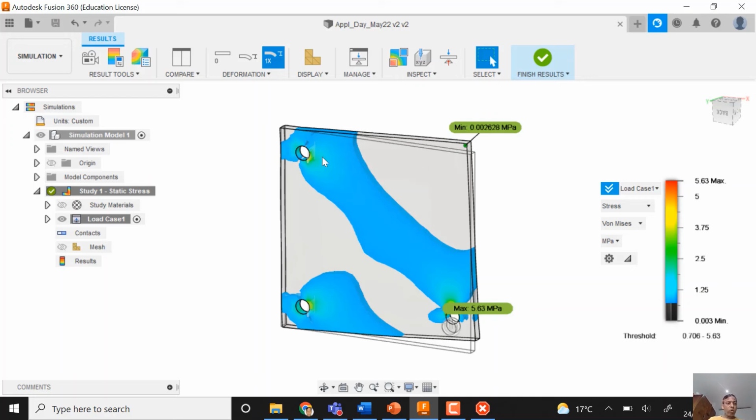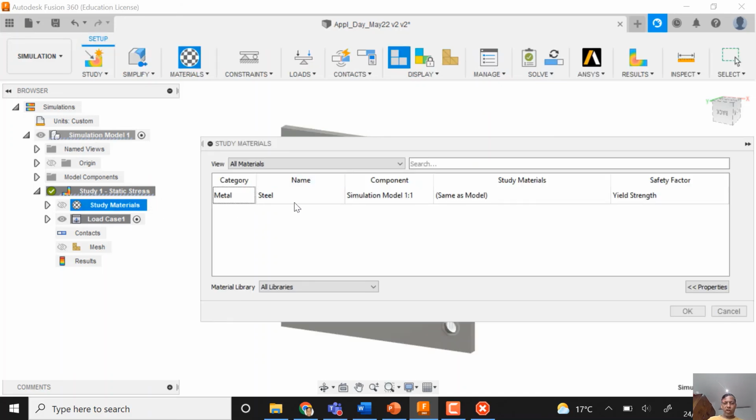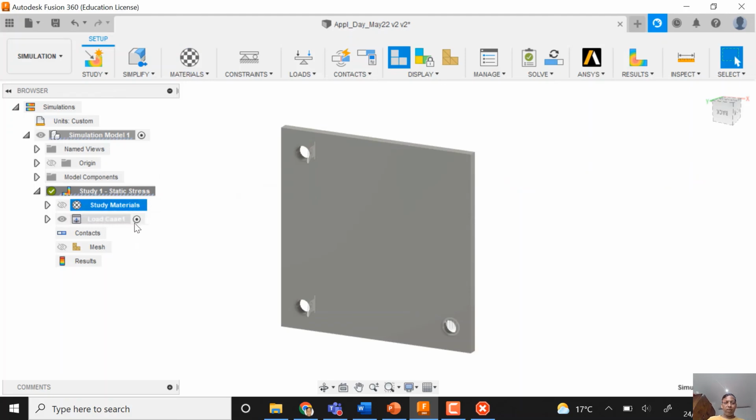So I'll just go here to study materials, and you can see that this is currently steel. I'm just trying to give you some ideas so that you can come up with some solutions. So this is the material which is currently there. But if I want more strength and more stress bearing capacity, what are my possible solutions?